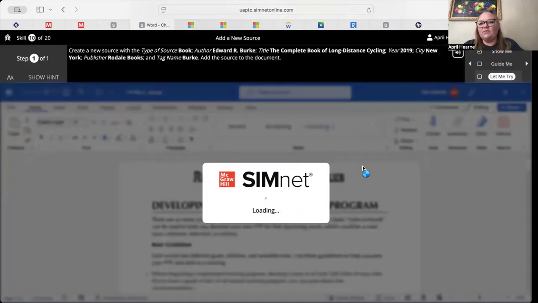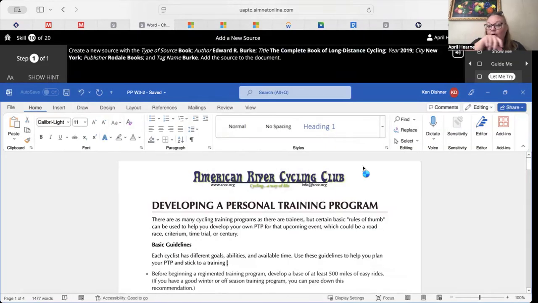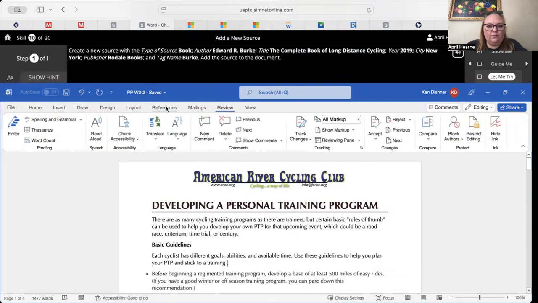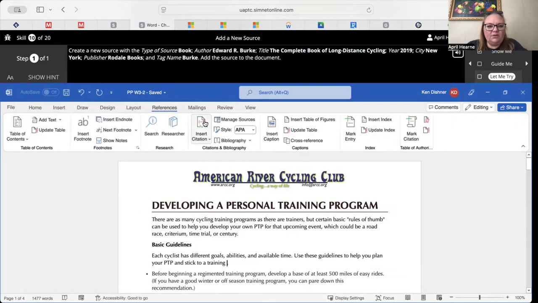All right, let's go try this one. This one will be very helpful for those English or history essays. All right, create a new source with the type of source book. Oh, got it. Insert citation.